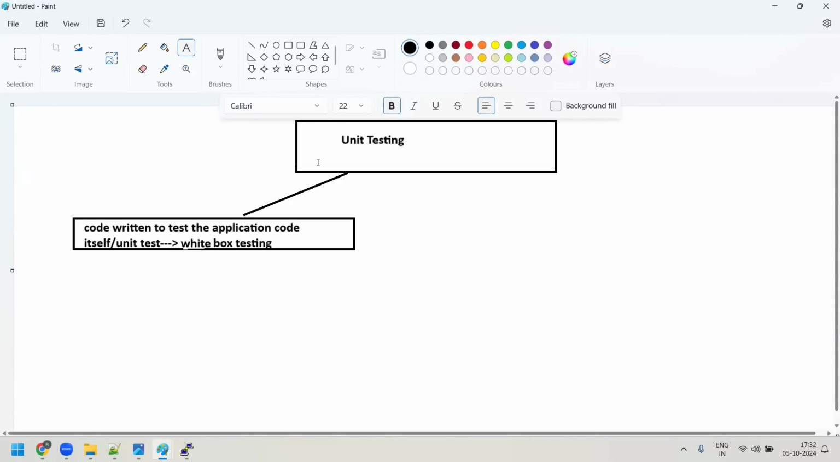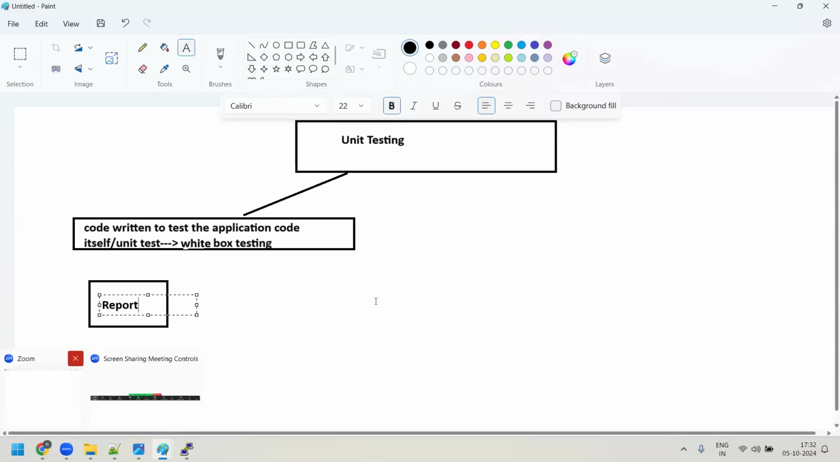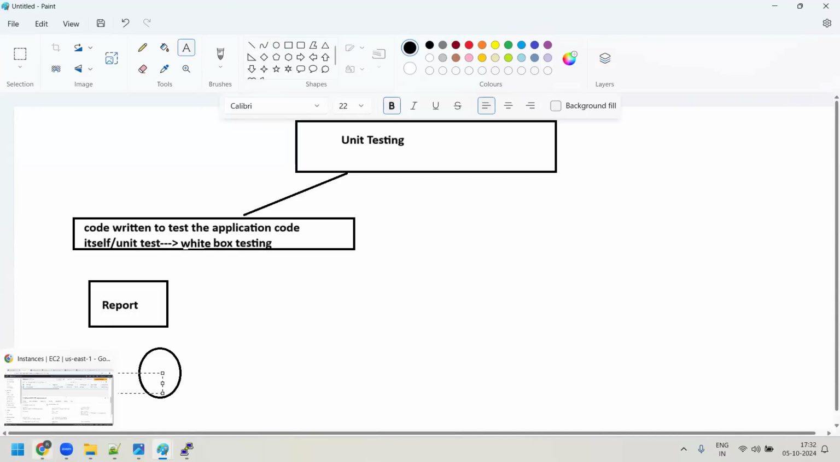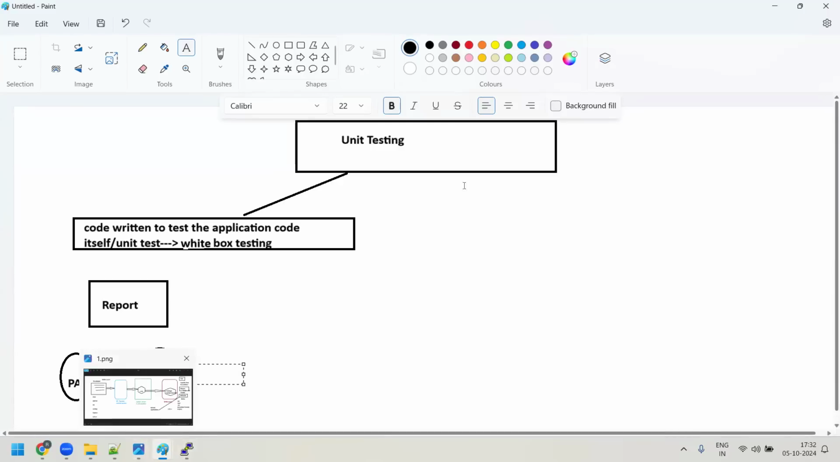Now, as part of this execution, guys, you are going to get a report. What report are you going to get? Whether it is passed or failed. Pass or fail. If it is pass, no problem, it is looking good. If it fails, either way, pass or fail, you have to report that report to the developer.